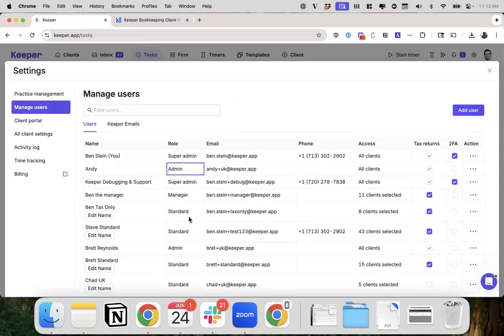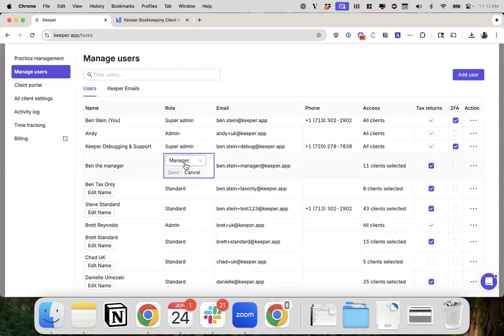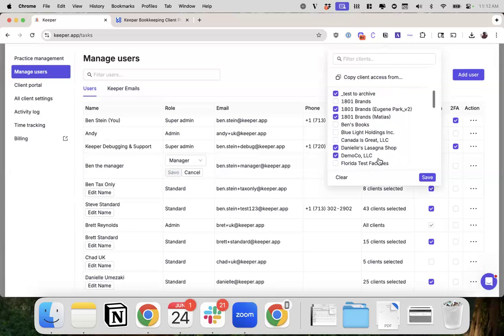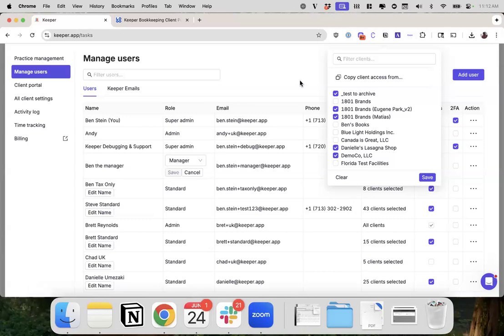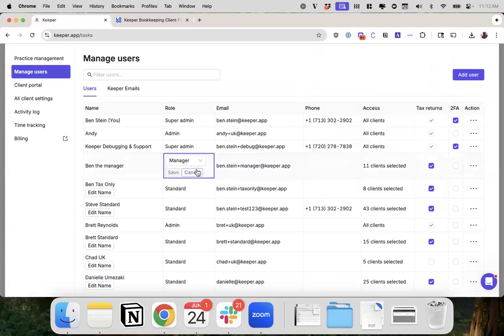So we actually have the manager user role. And so managers, much like standard users, can have a certain set of clients that you give them access to, but they have a slightly broader set of visibility and permissions. Most notably, they can see all of the tasks that are in all of the clients that they have access to on the task list, rather than just seeing tasks that are assigned to them directly.